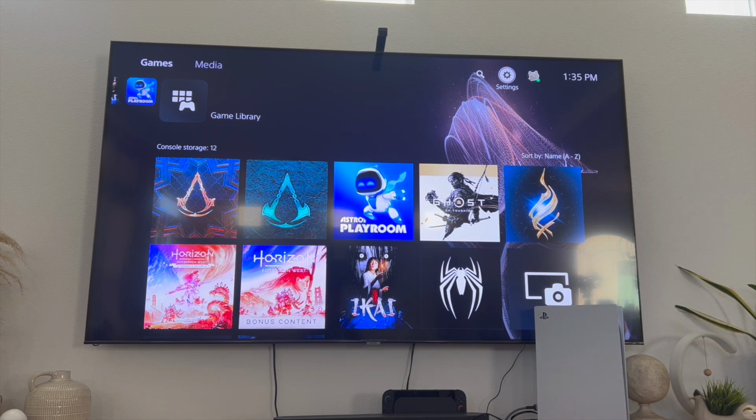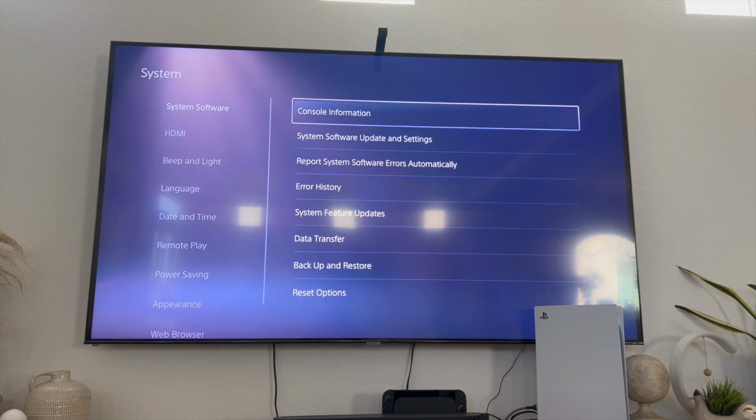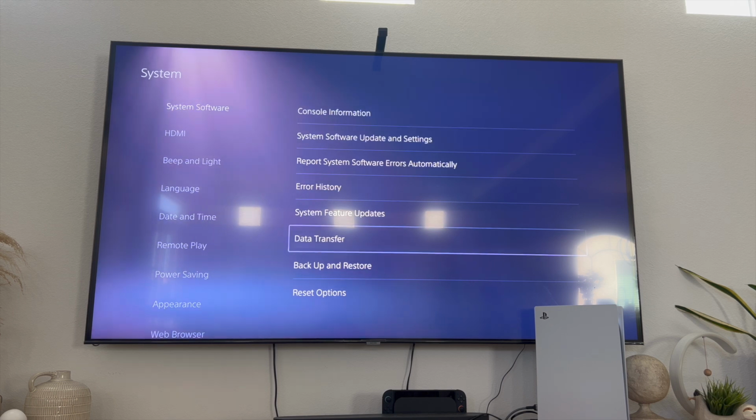Now, this video is going to be short, sweet, and simple, guys. There's not going to be a lot of steps involved. But in order to do this, what you're first going to do is navigate to where it says Settings, scroll down to where it says System, then click on System Software, and then click on Backup and Restore.